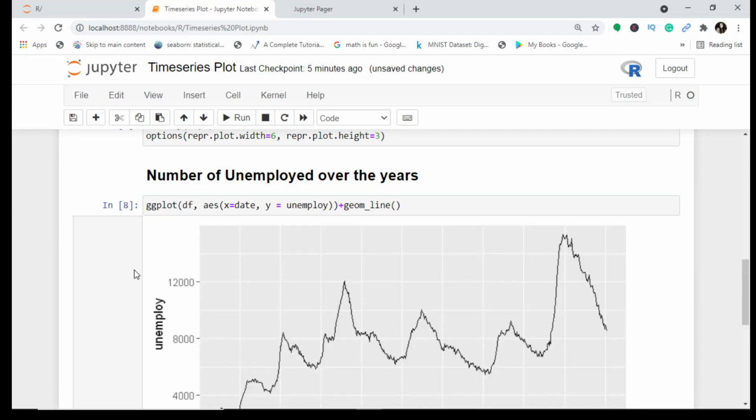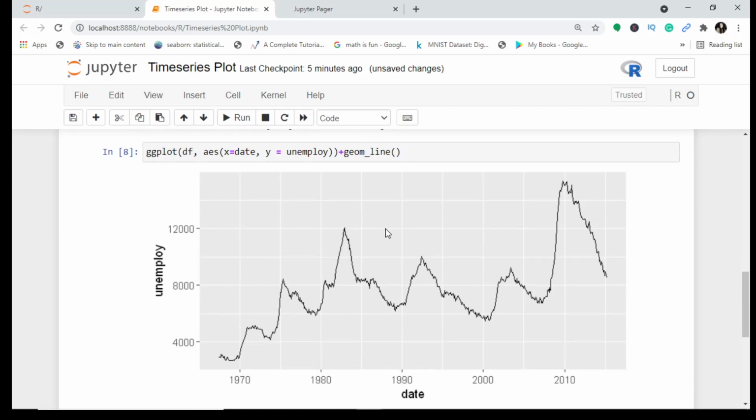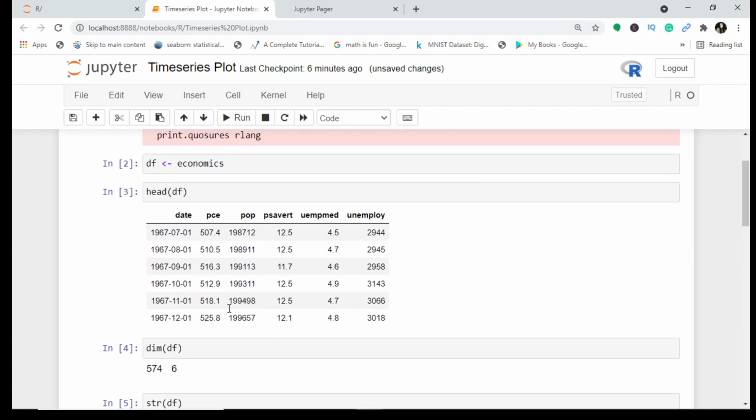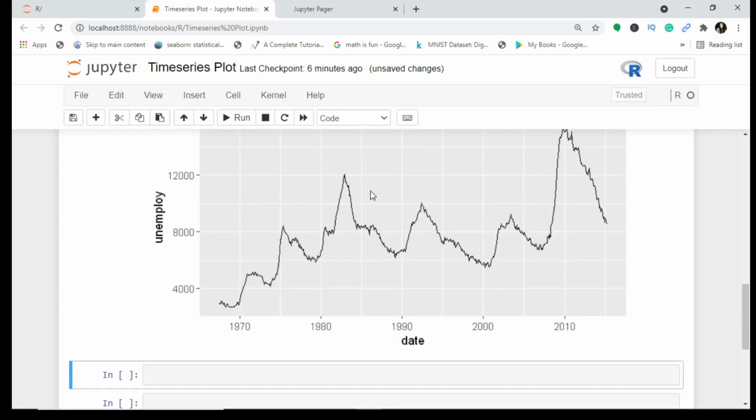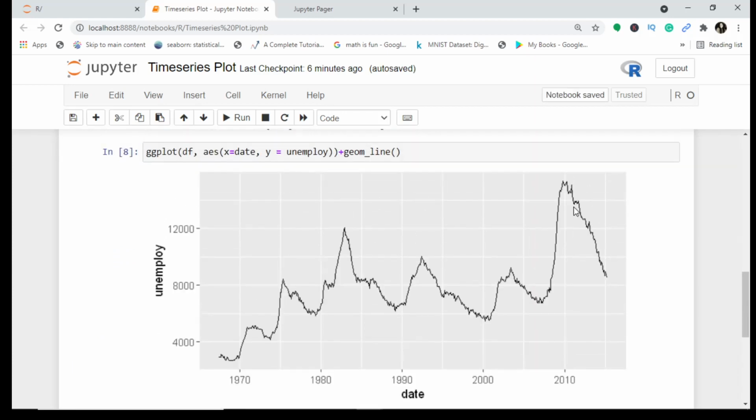We have done point and bar in previous tutorials also, that is plotting bar and scatter plot in R. So, can you see this? Wow, beautiful plot, isn't it? We've got this time series over the years. You've got your data from 1967 to beyond 2000, up to about 2015. And this is how unemployment is over the period of time.